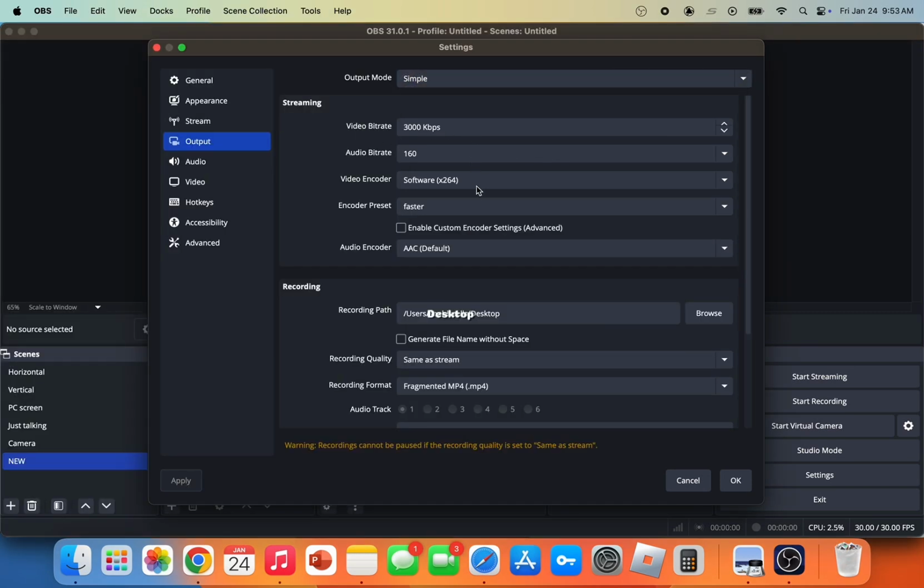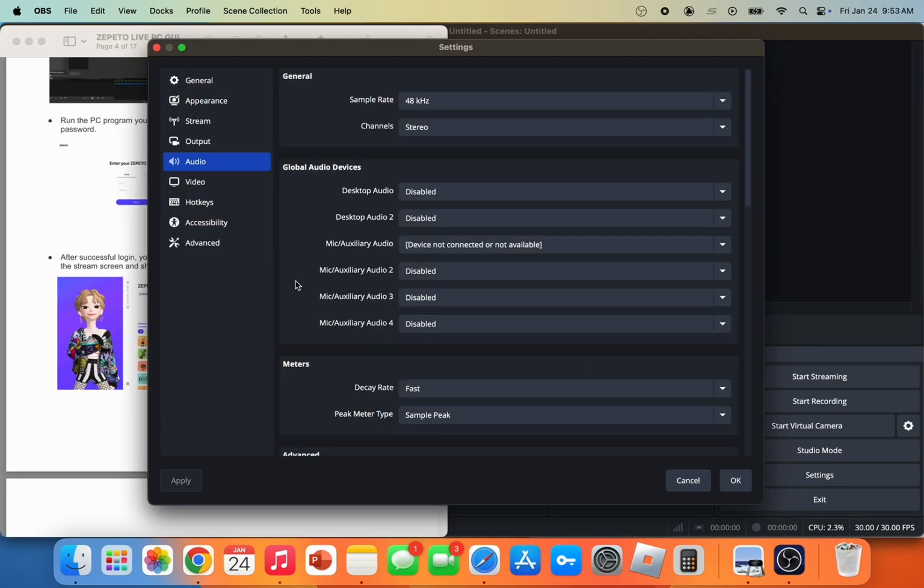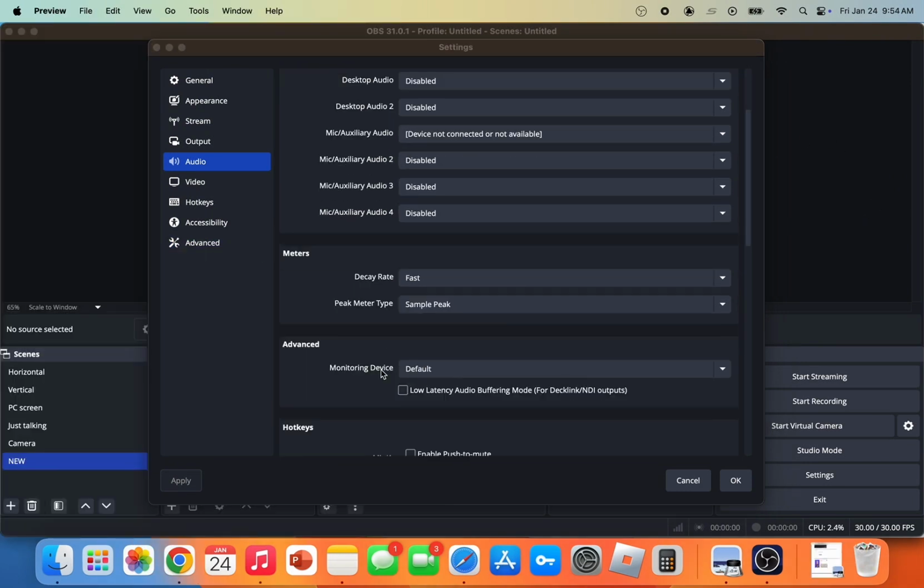Here you can see that I use 3000 kbps. Also under output, you can choose where you want your recorded videos to go. I have mine set to my desktop, but it originally goes to a special folder in your documents. A very common problem I see people facing is that they cannot find their mic. The mic is under audio and mic auxiliary audio. Right now I do not have a mic connected, so it says device not available.